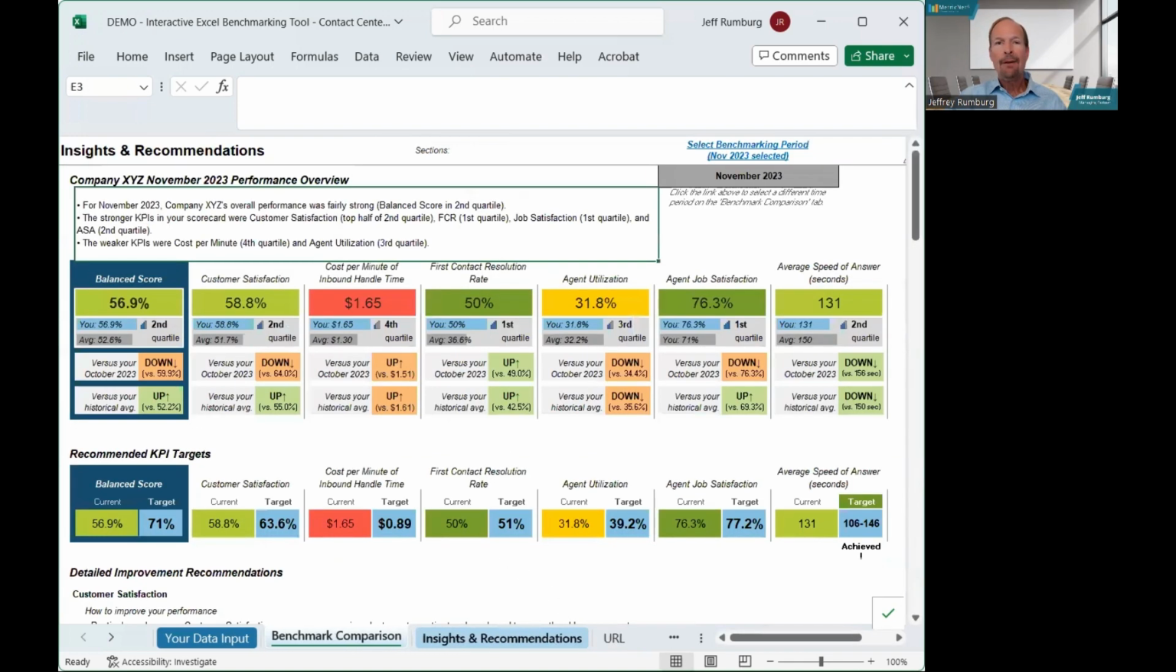Finally, if we move to the far right tab of the benchmark, you will see a summary of your performance over time with recommended performance targets and detailed improvement recommendations. The performance targets are based on the top quartile from your benchmarking peer group. Once again, there's no need to make any manual data entry on this tab. All of the data has been carried over from the prior 2 tabs of the spreadsheet.